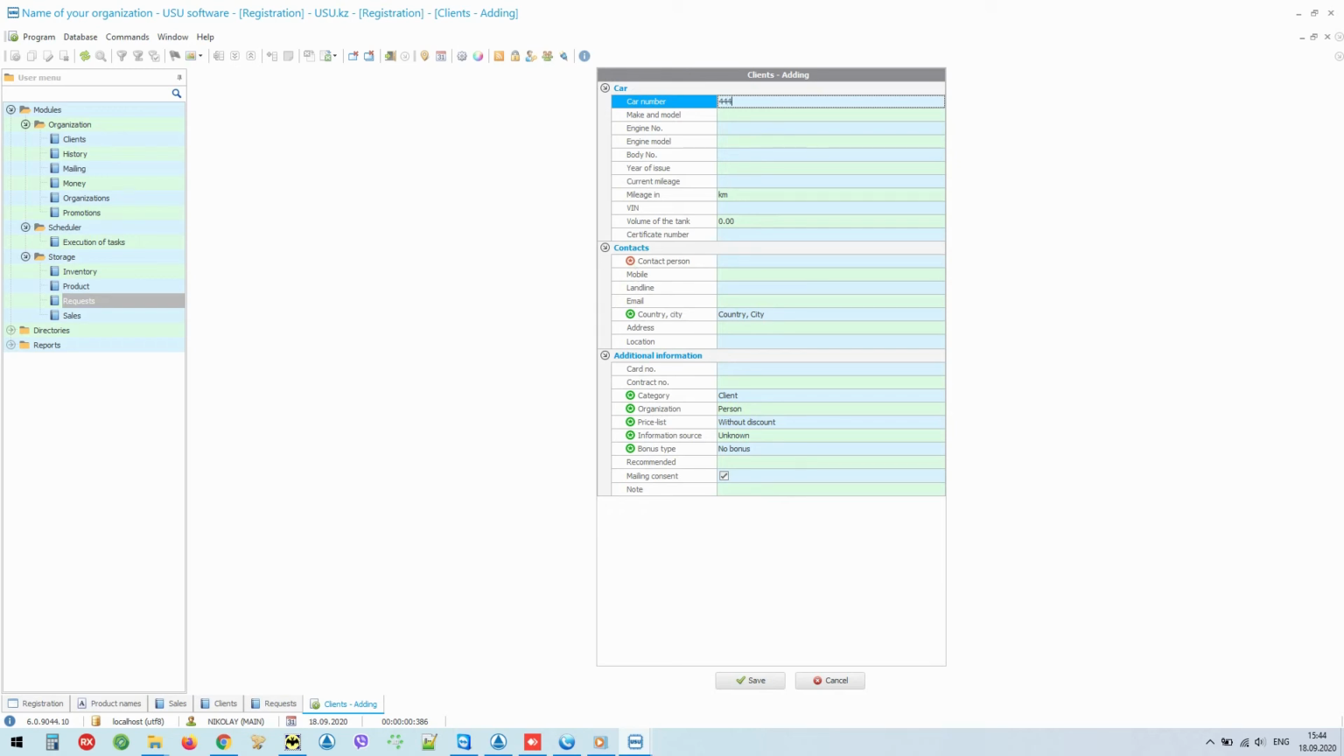A club card to send bonuses to your customers or to offer discounts. A category to divide your clients into certain groups: VIP, troublesome ones, corporate, and so on. An organization to work not only with individuals but also with organizations and provide them with various documents. A price list to render some client service at special prices. A reference source to see what method of advertisement works best of all.